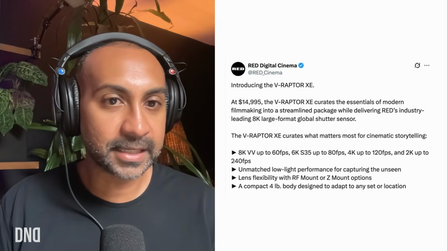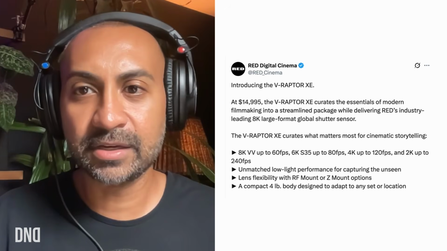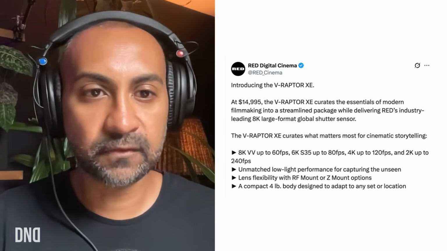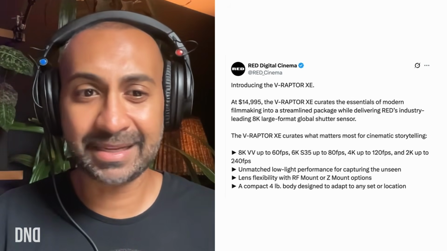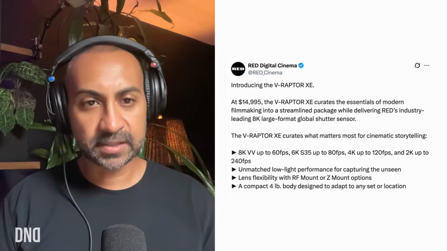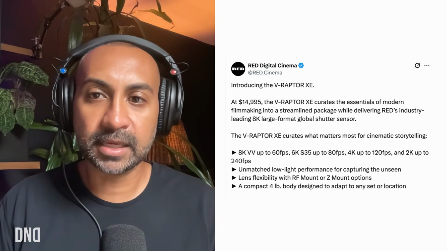So V-Raptor is now available as a new version called XE. It is smaller. It's only 4 pounds. It's compact. I would say it's the same size, maybe a little bit bigger than a Komodo. Okay. And best of all, it's cheaper. Now it's coming in just under $15,000 with the same performance. The Raptor before was, I think, north of $22,000, somewhere in the $25,000 range. And then it went up to V-Raptor XL, which is even more expensive, with a bigger body, and so on.